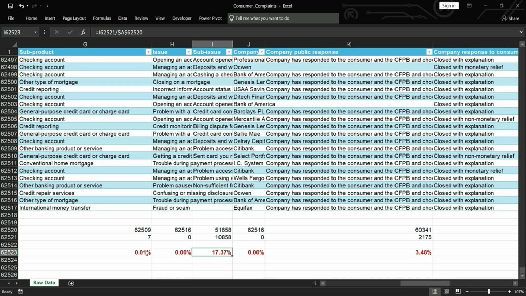See here, we have 0.01% of missing, and this is subproduct. So we can go and remove these records, because losing just 7 out of 62,509 records is not going to impact our analysis. Then in here we have 3.4%. In this case we can use imputation to handle the blank values.